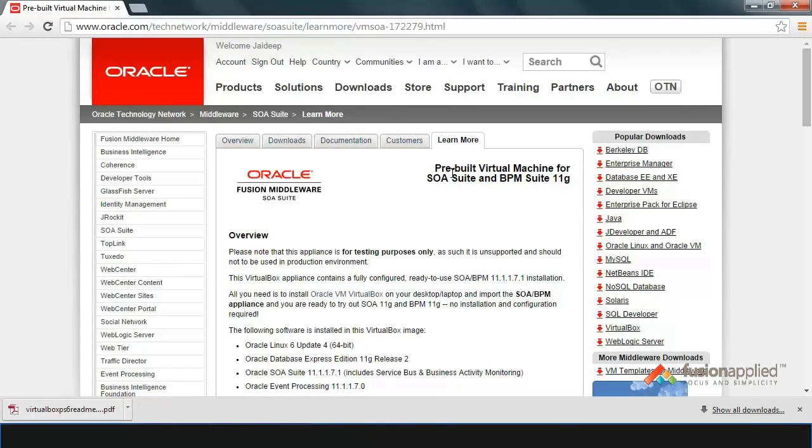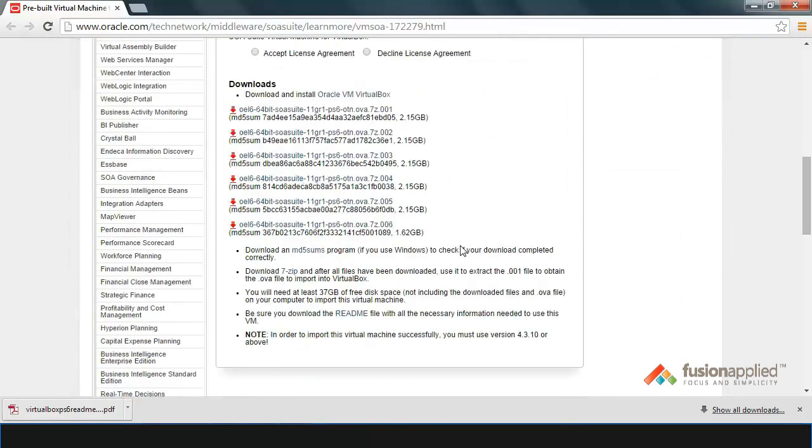I'm on the website for the pre-built virtual machine here, and let's go down here. We're going to have to download all of these files from 1 to 6, and also the README file here has a lot of information that you'll find helpful.